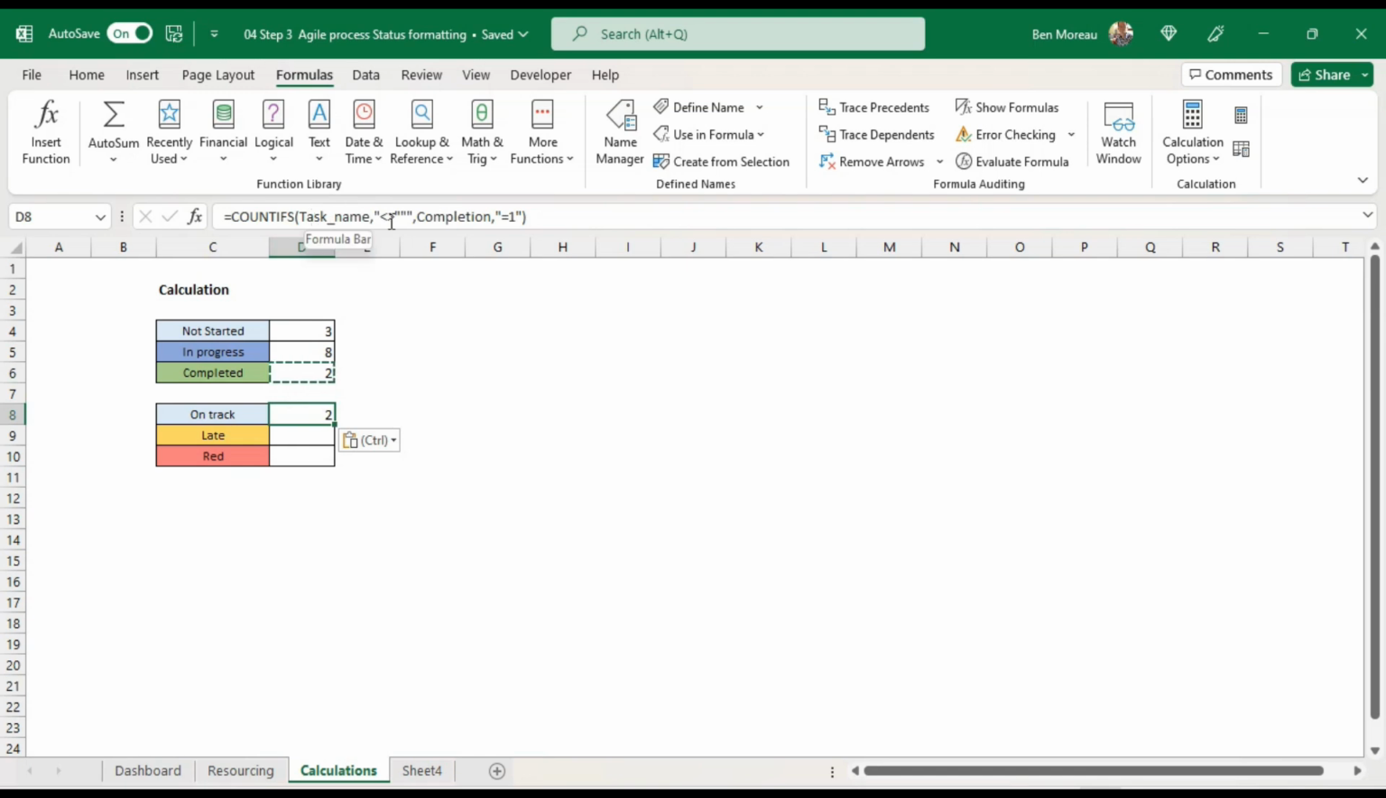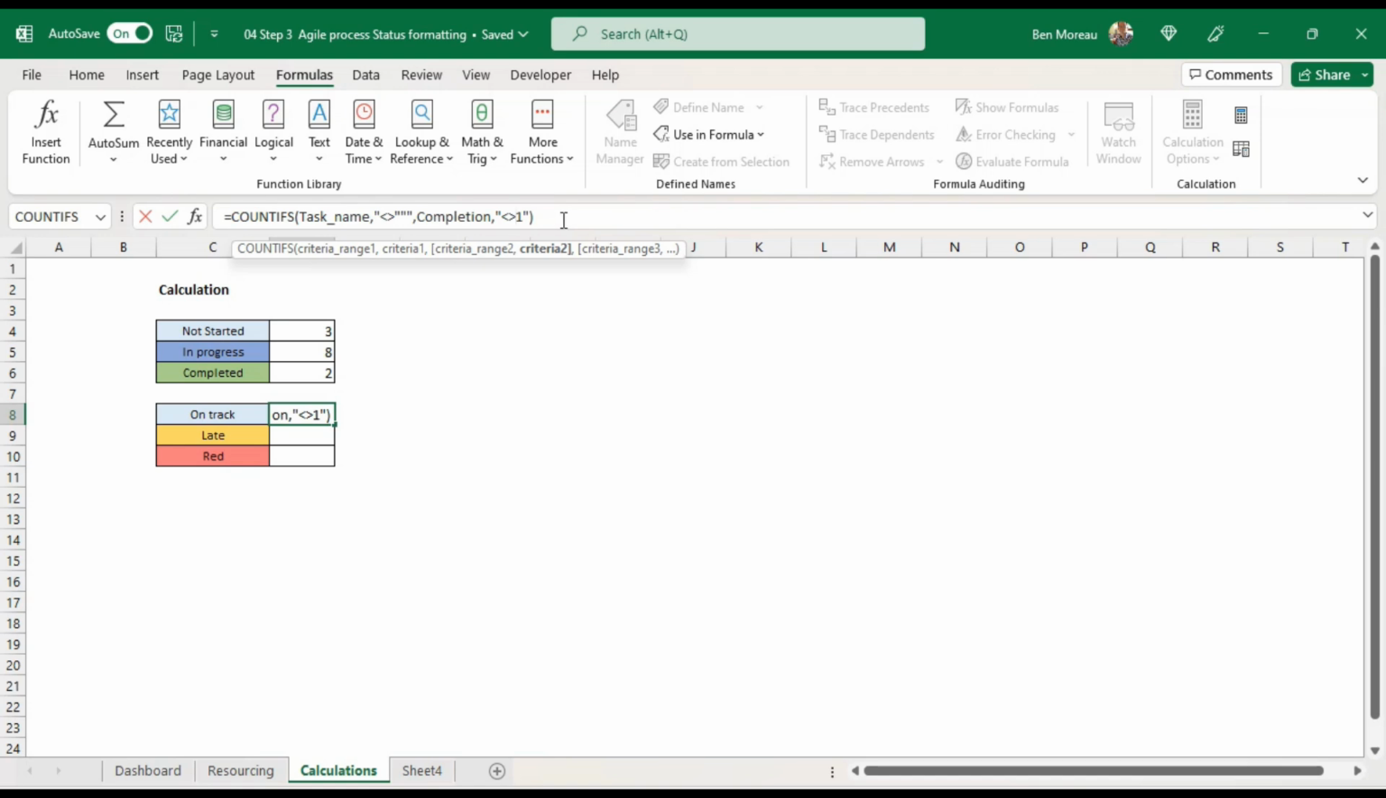We don't want blank tasks. We don't want task completed this time. So we say the completion progress must be different from 100%. And we just say the deadline must be greater than today. So if the deadline is in the future, then we are not late. It makes sense. Greater than the field today here.